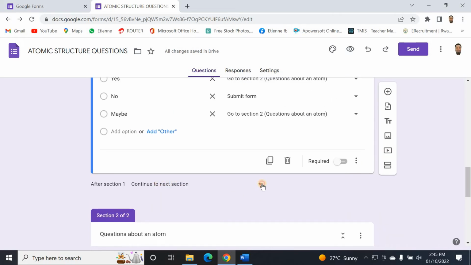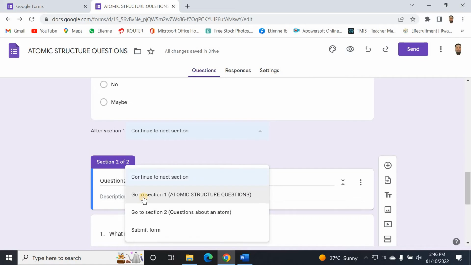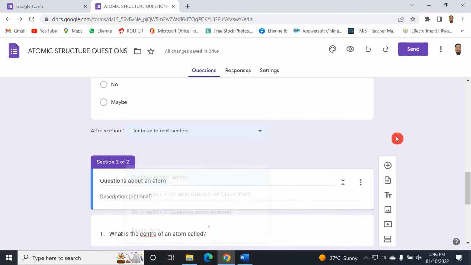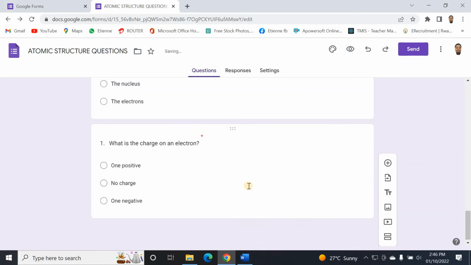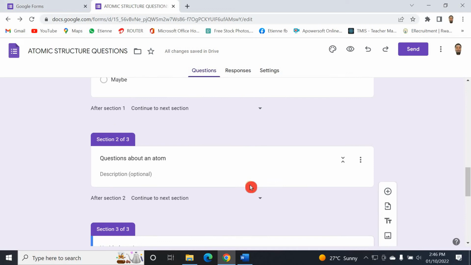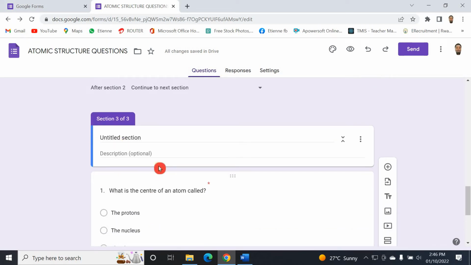After section 1, you can just continue to the next section, or you can go to section 2 or submit the form. I can just go on and on and add other sections. Let me put another section. Yeah, this is a section. Yeah, this one is section 3.